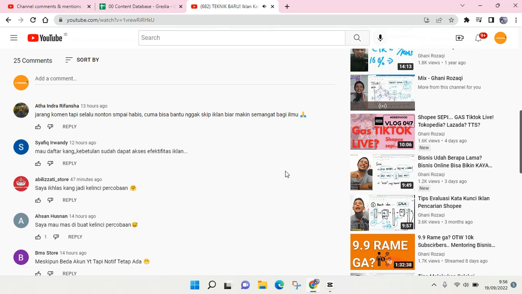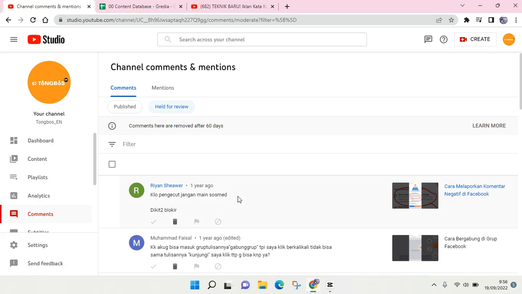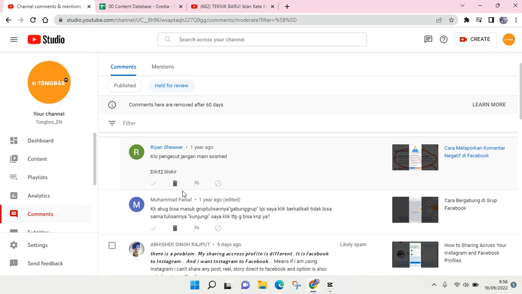For example, let's say that I find this comment inappropriate, or I don't like the comment. You can just click on the three dots icon and then click on report. But you can't remove it because it's not your video, but you can remove the comment from your own video by clicking on the trash bin icon or report icon.